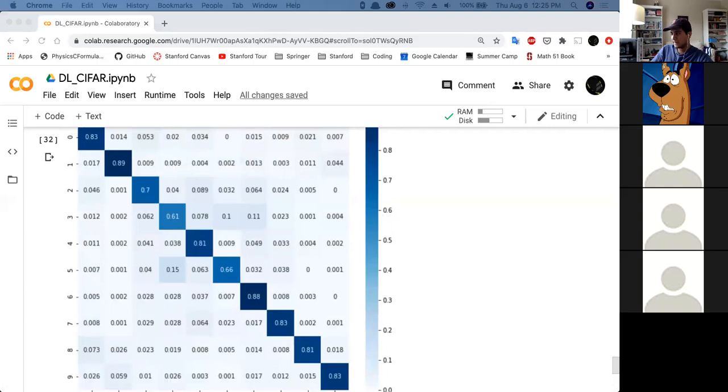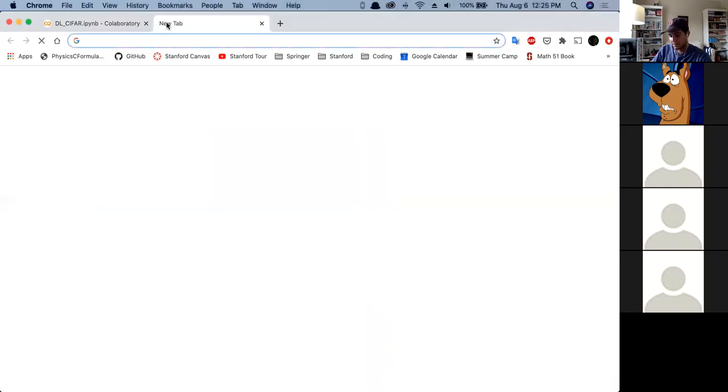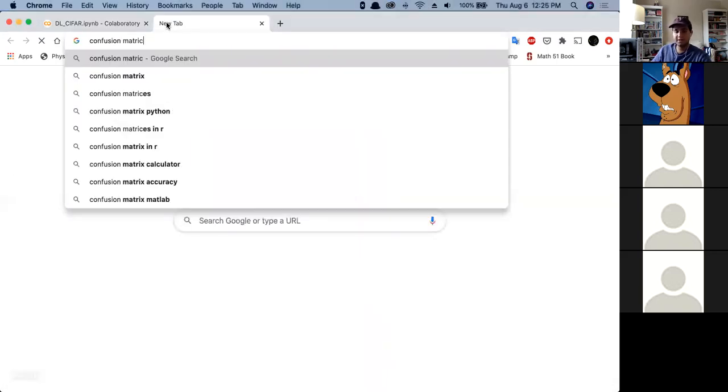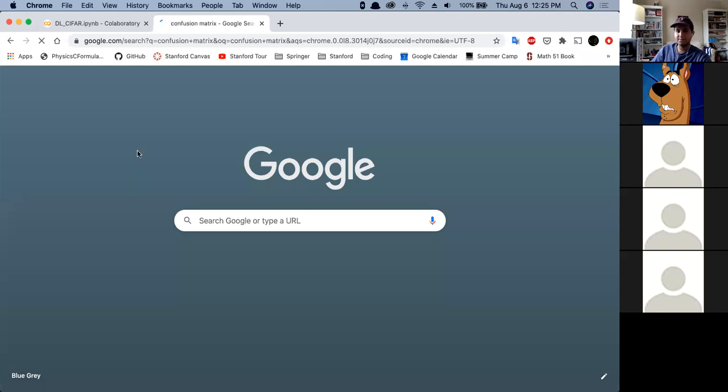What exactly is a confusion matrix again? Yeah, it's like determining how many times the model was correct in its predictions.